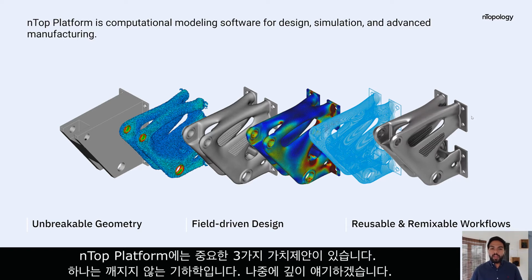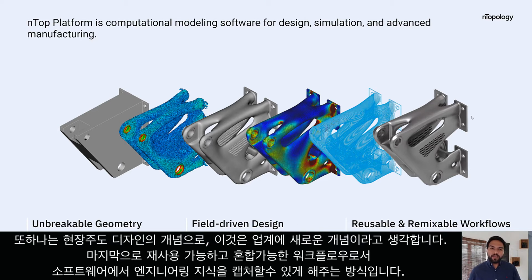One is unbreakable geometry. I'll talk about that in depth later. This concept of field-driven design that is, I think, new to the industry. And finally, reusable and remixable workflows, the way we're able to capture engineering knowledge in the software.